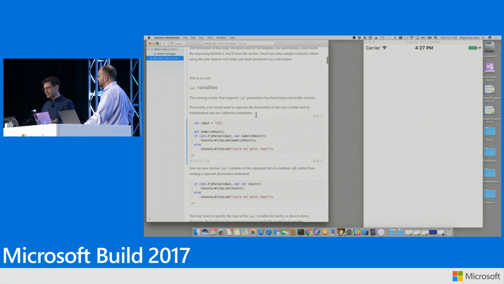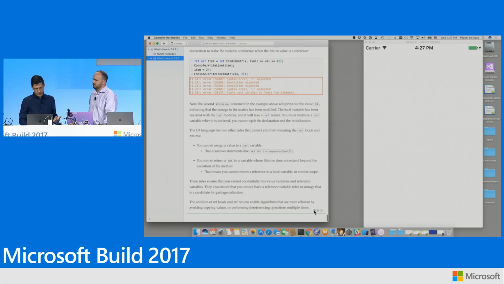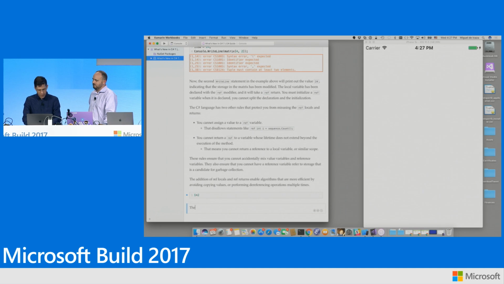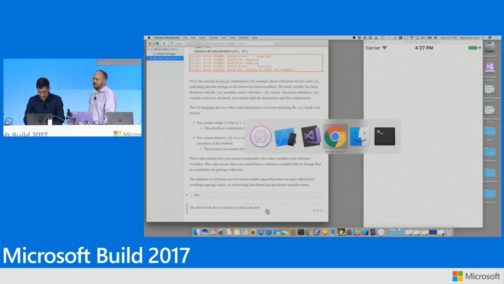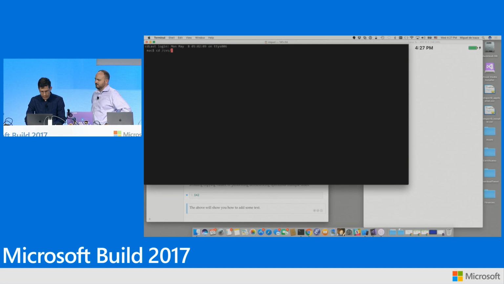But you can have these annotations inline. And the way that you do, I'm just going to go to the bottom to show you how it's done, is you can just add a new cell, right? So we can say, for example, 1 + 2, right? And then we can add a little one of these things and say, the above will show you how to add some text. And the nice thing is that the output of this thing, let me show you this. This is super cool. Let me open a window here.